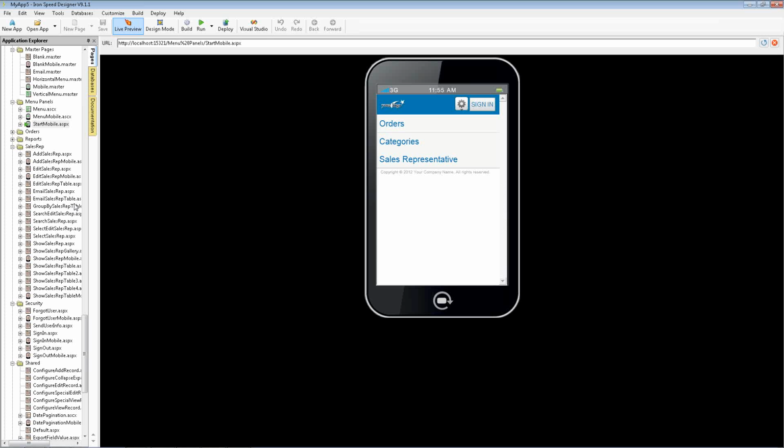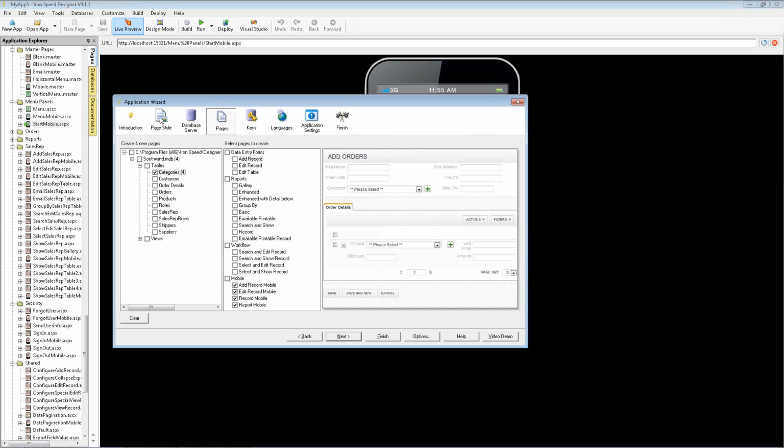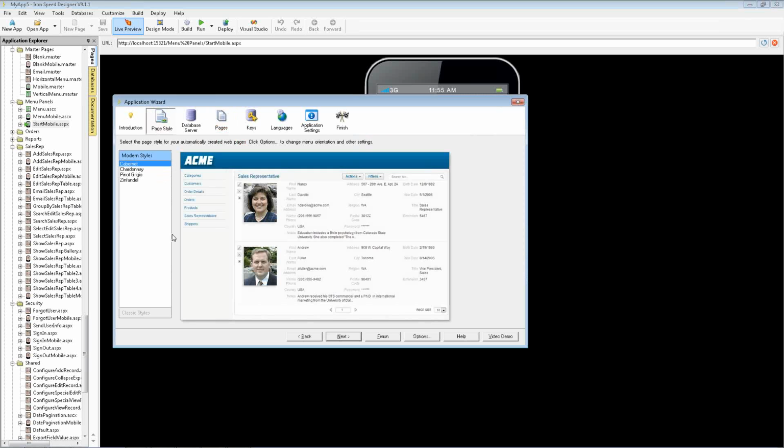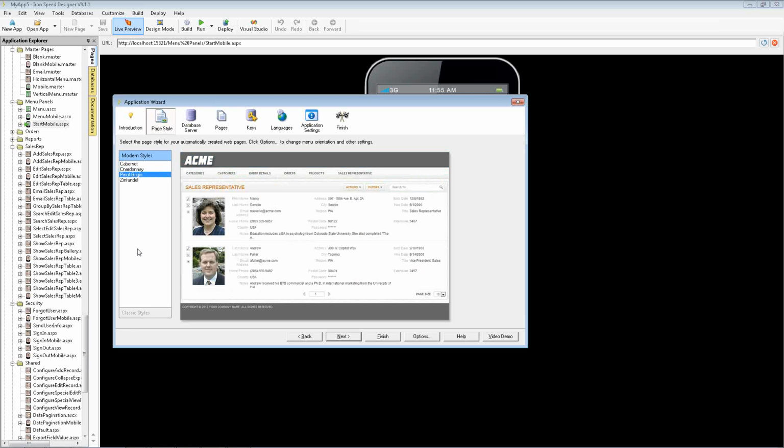What we did after the mobile functionality was implemented, we realized, well, gee, the full-size web functionality, the user interface, we'd like to improve that. And so that's why the 9.1 version of the product has a whole new set of modern page styles. I can't go into detail on those today, but if we look in the application wizard, you'll see we've got 4 styles here that look different.